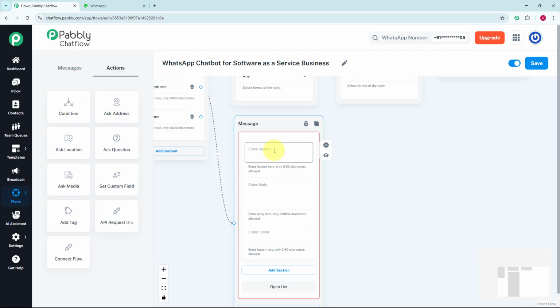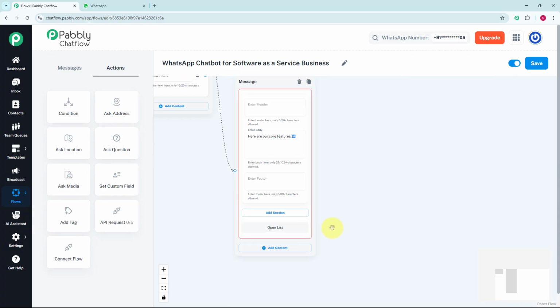Now in this list node you can see it is asking me to enter header, body and footer for the list. So now let's provide a body to our list here. Here you can see I have provided body to my list. Now let's add items to our list.